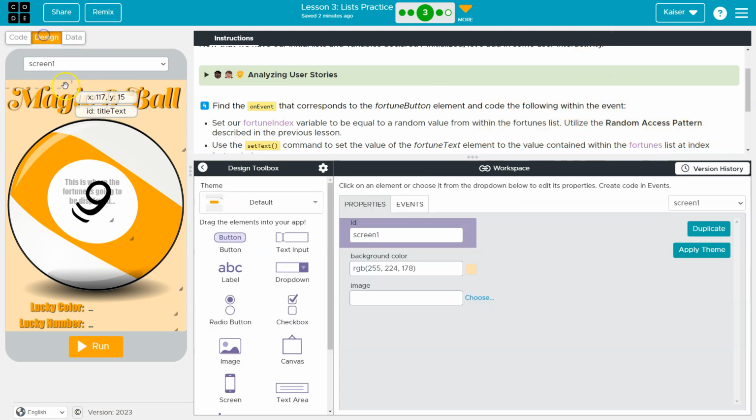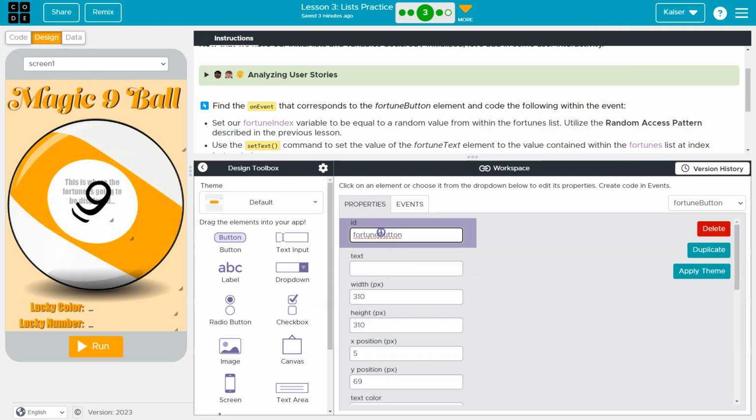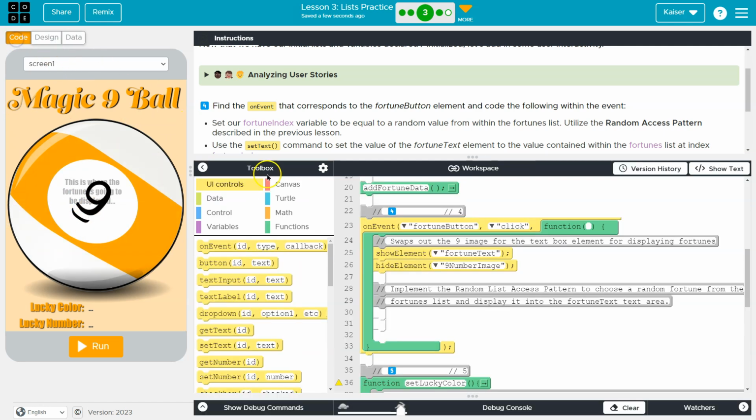Let me go into design mode and show you what they mean by the fortune button. If I click dead center here, notice it says fortune button. That's what we use to identify this thing. So that's tricky. They did a little shadow type thing that they're making into a button. And so that's what we're actually going to be using.